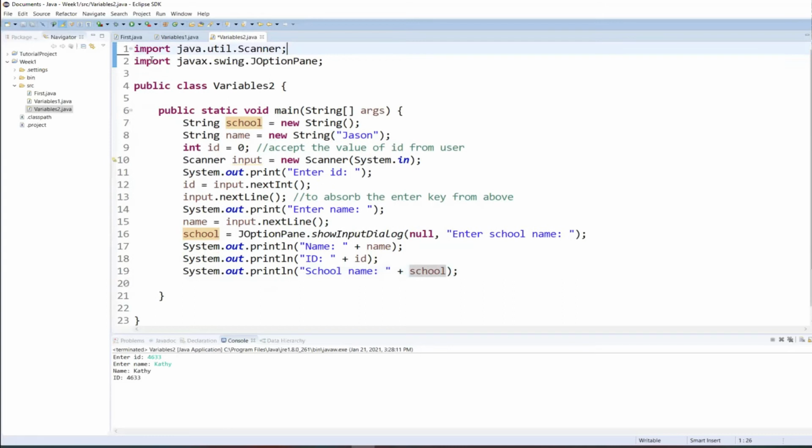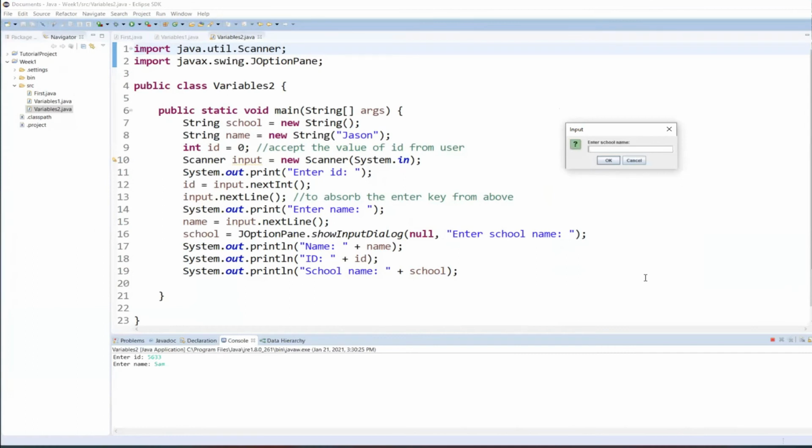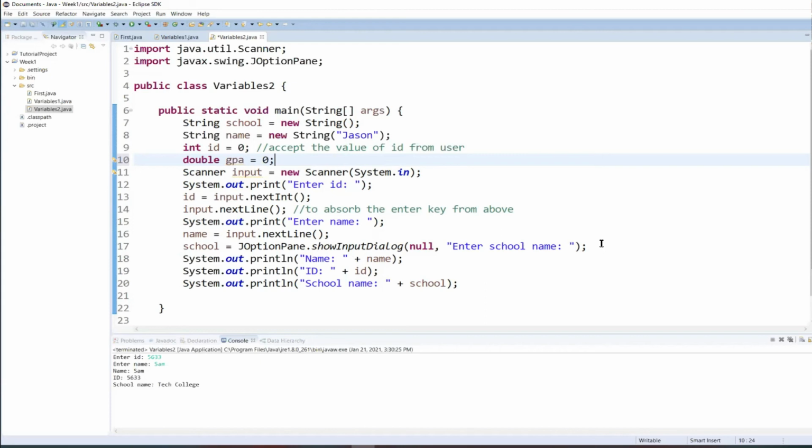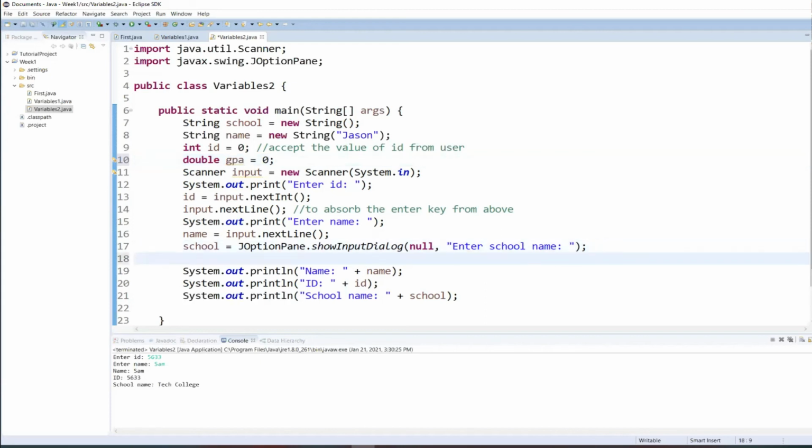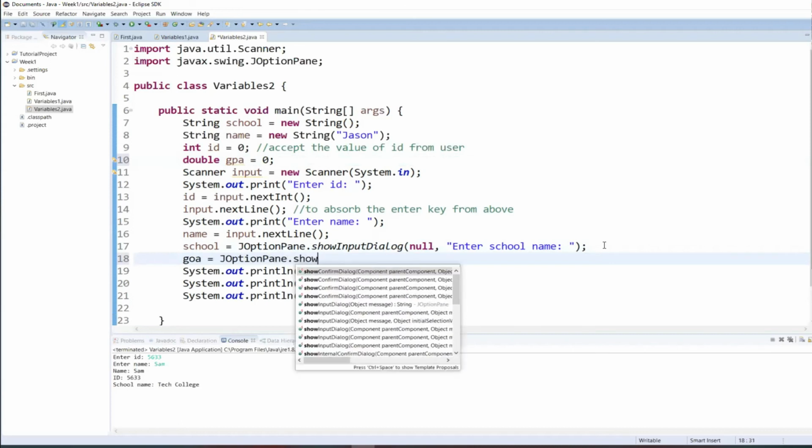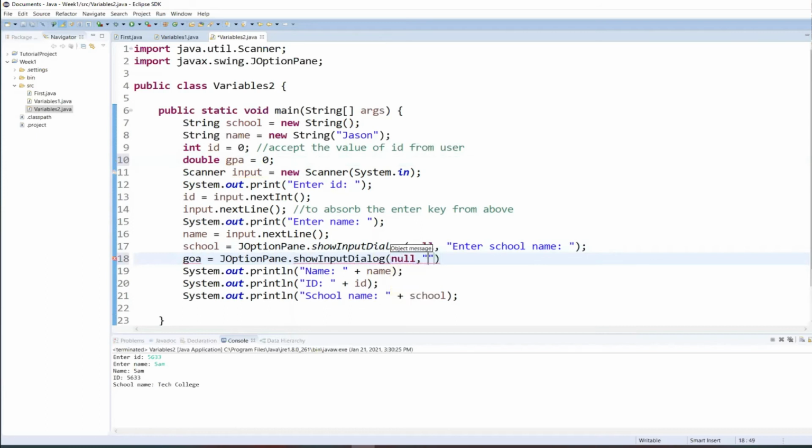And make sure that you have two imports: one is the Scanner import and one is the JOptionPane import. Now, going back to the end of line 17, whatever line it is for you, I will now be accepting an input for GPA from user using JOptionPane.showInputDialog. And this line will error out, and I will fix it. But I need to explain one thing to you before I fix it.